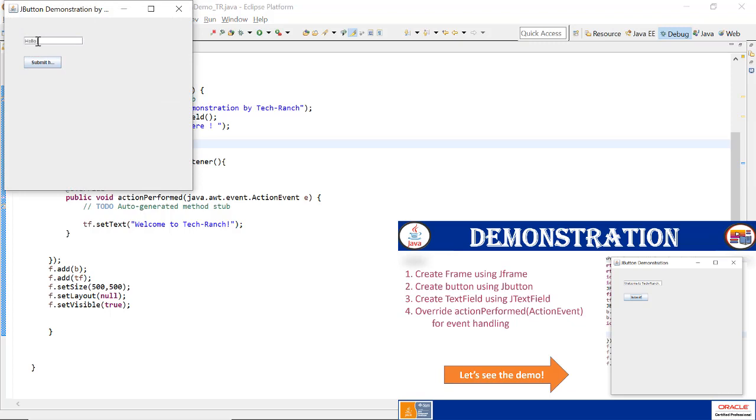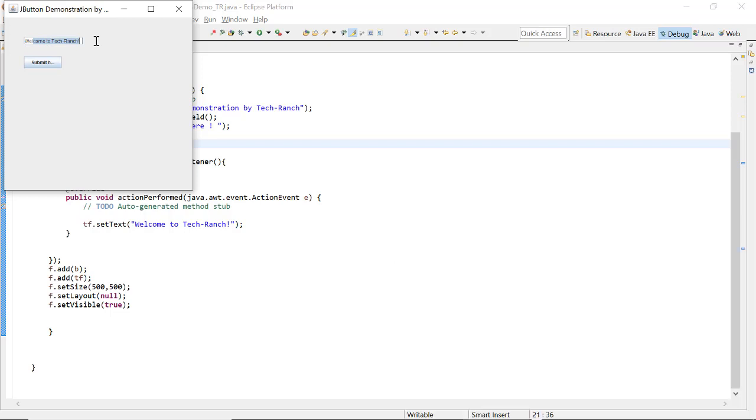So here you go. Hello, how are you? Any text, not necessarily the same. Welcome to TechCrunch. Suppose I just enter some text, and when I click on submit, it will change to welcome to TechCrunch. So this is the live demonstration and implementation of JButton in Java Swing.